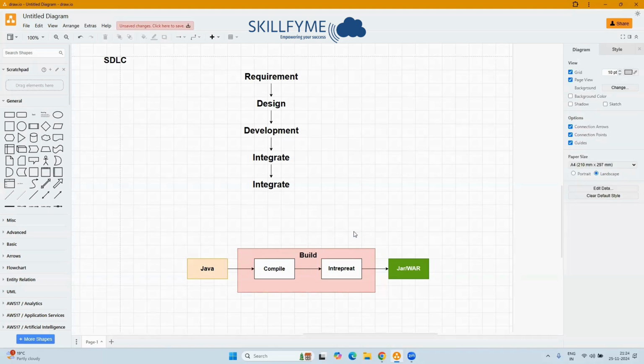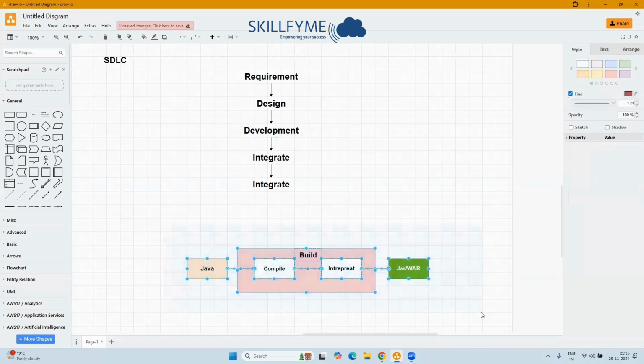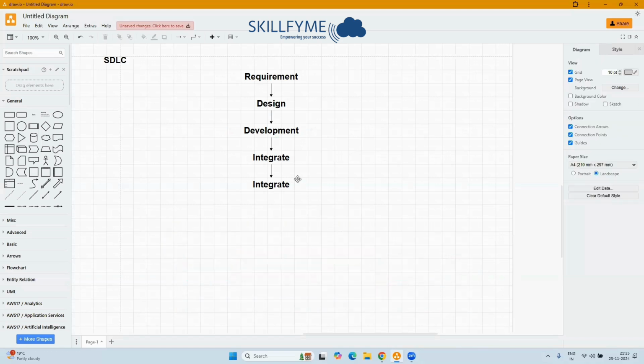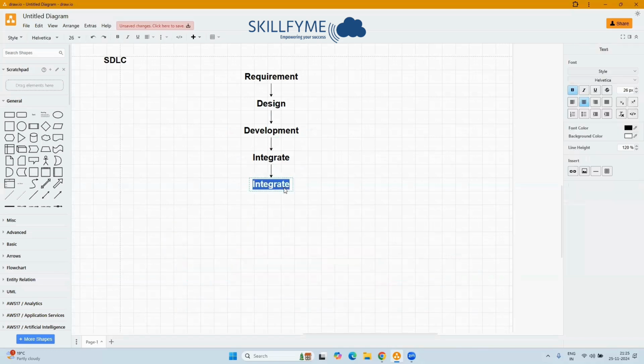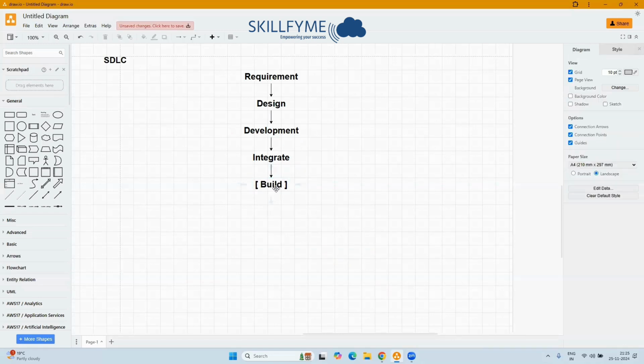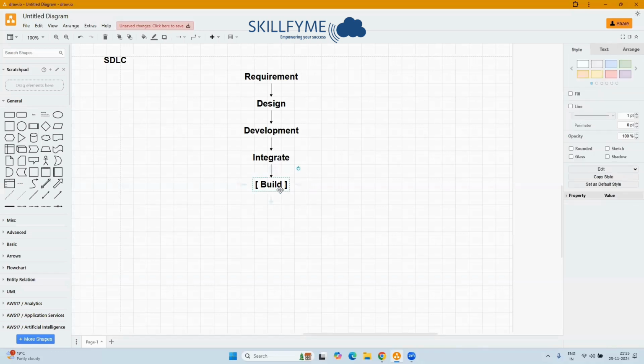Now, who will build this? Depending upon the technology of your project, once you integrate it, don't you think you will have to build your piece of code? I'm writing it down in square brackets because this is optional. It depends upon the technology, correct? So once you build it, once you create a deployable package, then what are you going to do?